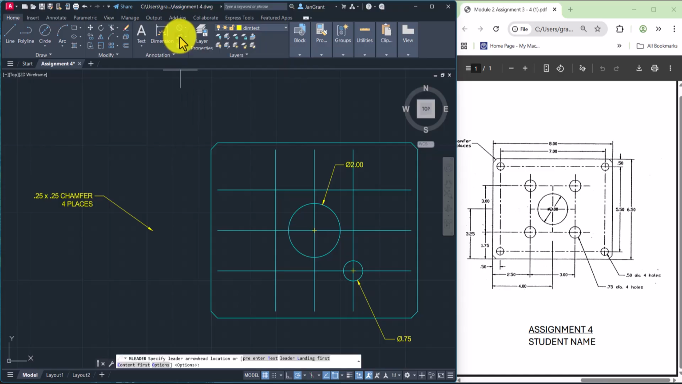When you click on it, check your command line, because if it says specify leader arrowhead location, that's what we want. When I started this command, it started me as default leader landing first. So I had to click on leader arrowhead location. So that's what we want first. So we want to be able to pick the leader arrowhead location first, which is here, midpoint. I'm going to click here for the arrow.